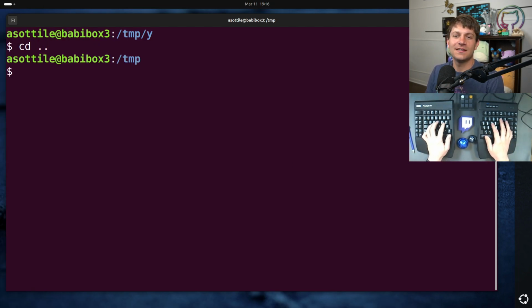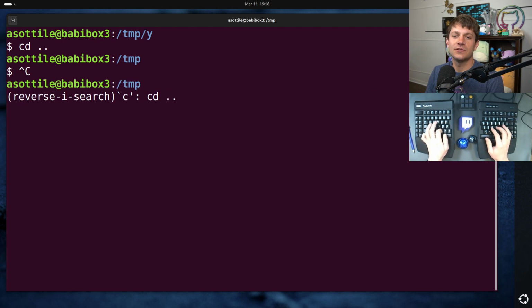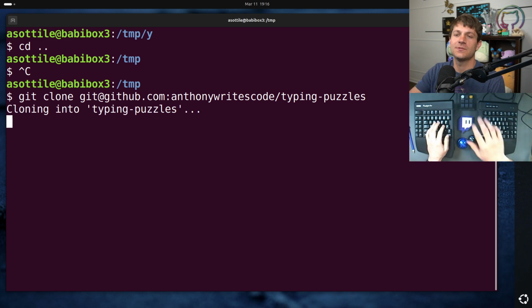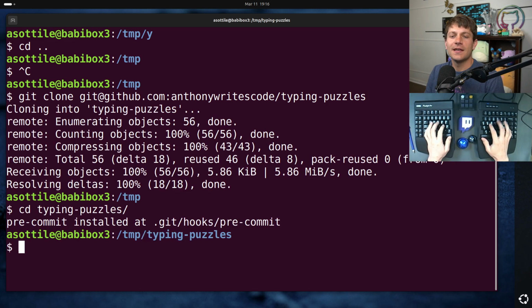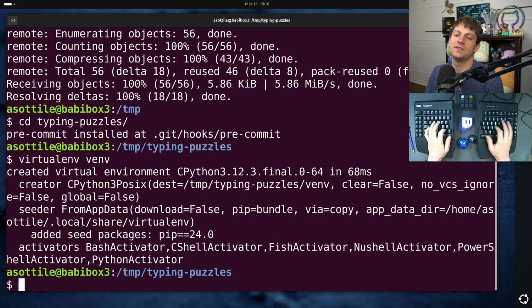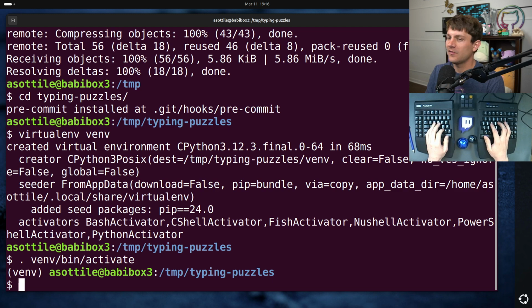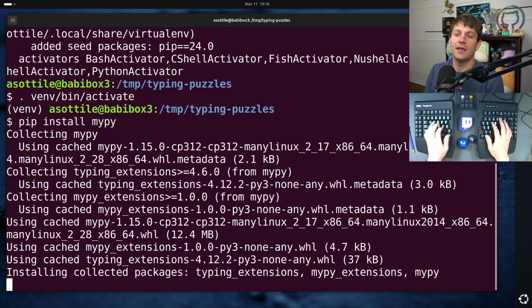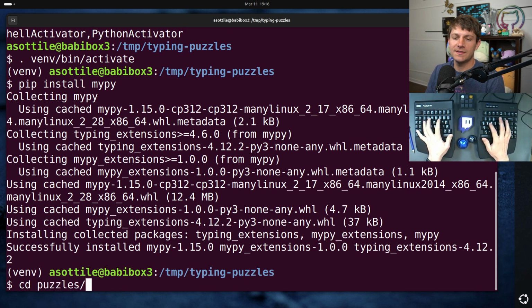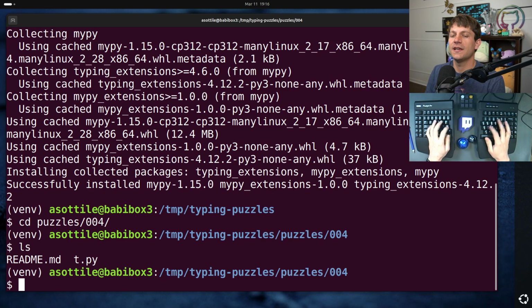Let's get started today. So we're going to clone. Oh, nice. We got it in tab completion. And we're going to set up a virtual env just so you can show what Python version and MyPy version. I think we're going to be fine with Python 3.12 today. Pip install MyPy, and we'll cd into puzzles 004 today.